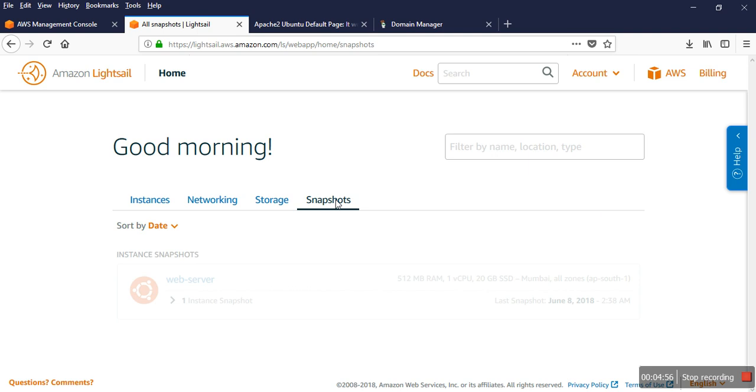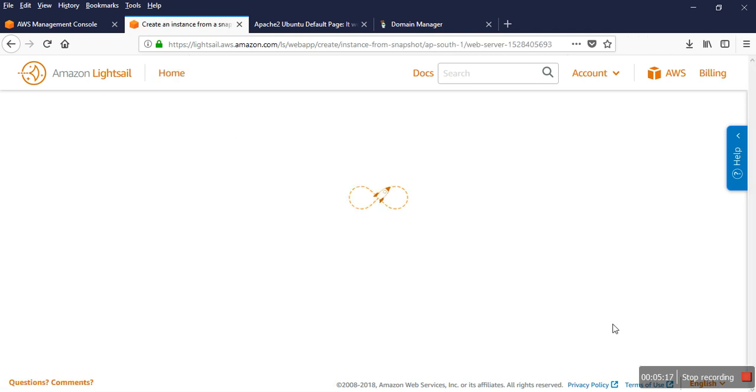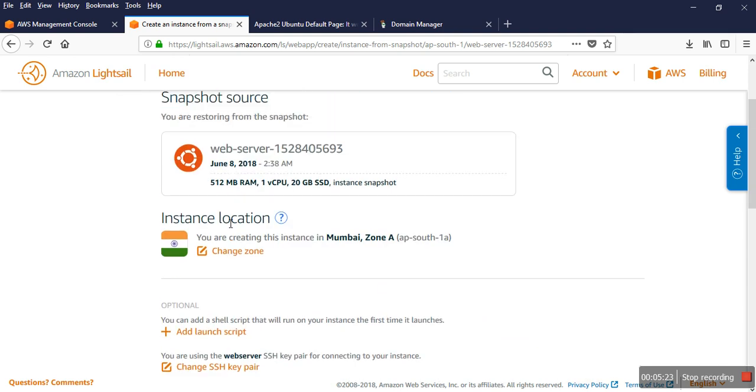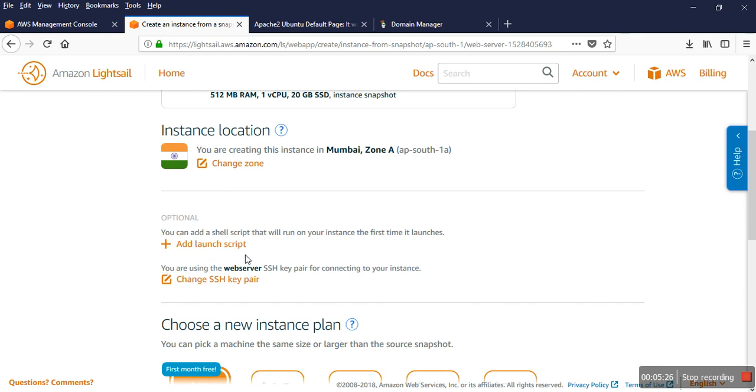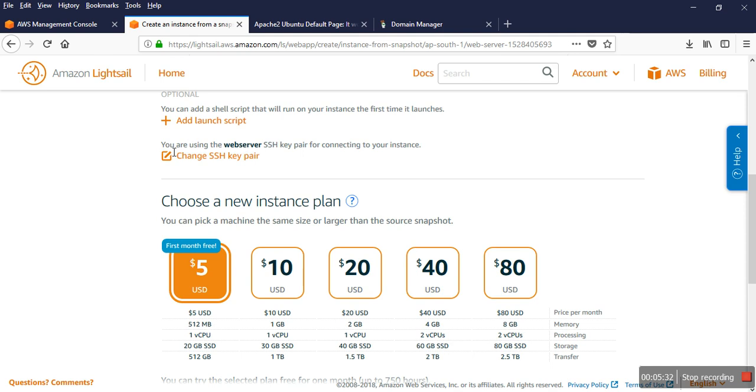Yeah, now it's ready. You can check that it is June 8, 2018, and the time was 2:38 a.m. So my snapshot was ready. So now I want to launch it and create a new instance. Okay, so the same server, the same region. You can change your region and you can add your additional script. I'm using my same SSH key, all the same things.